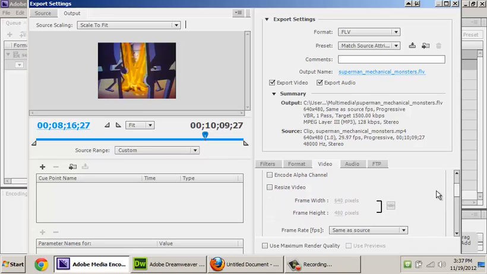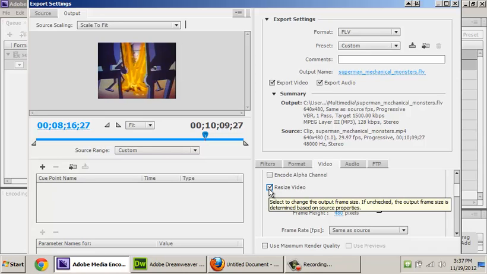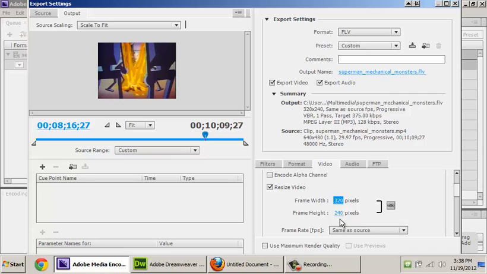For this one, we can resize the video. That's actually what I'd like to do with this option. I'm going to check resize video, and then I can change the frame width and height. All you do is click on it and click and drag, and I want this to be 320. And you'll see that the frame height automatically adjusts to 240. You can type those numbers in as well.